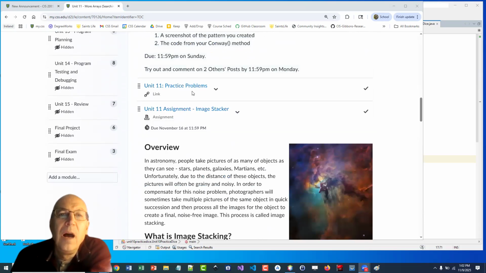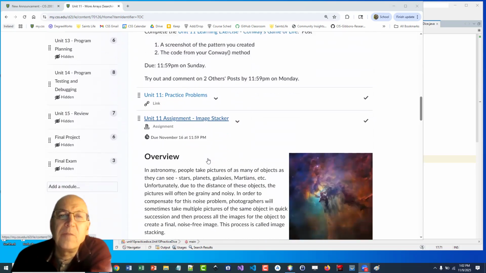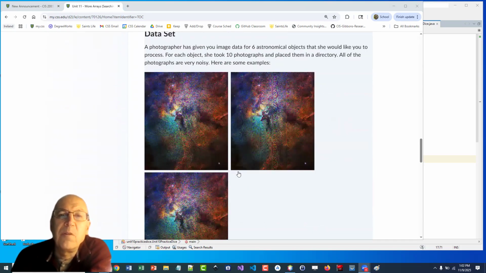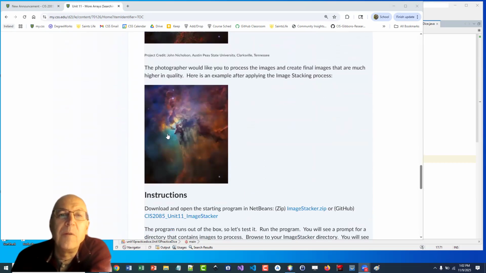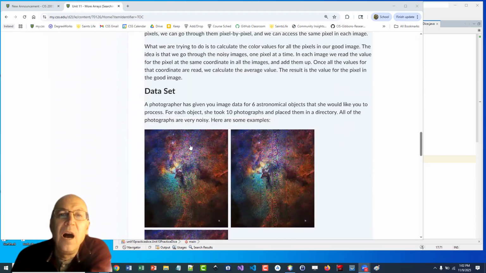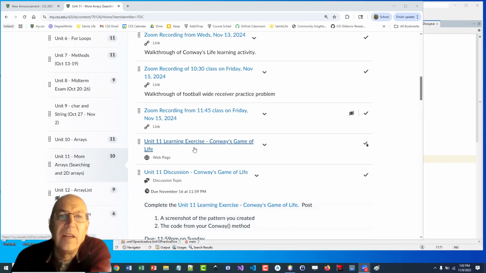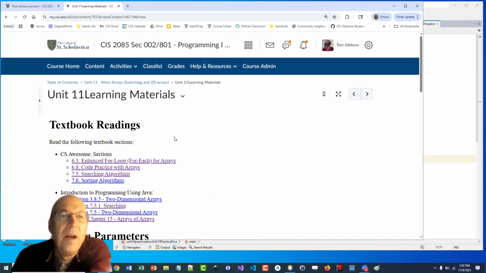I'll bring that up. There's a bunch of practice problems again here, and then the assignment this week is on image stacker, where we have a number of blurry images from an astronomy telescope, and we're going to try to put them together into one clear image. So it introduces us to a two-dimensional array and processing through two-dimensional arrays. So let's start with the learning material here.